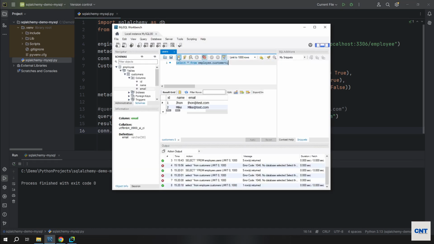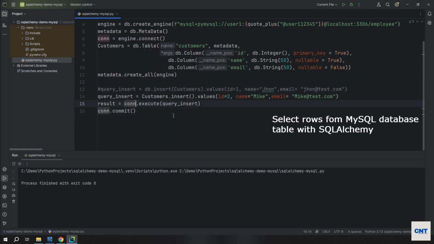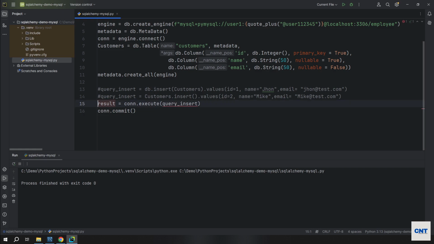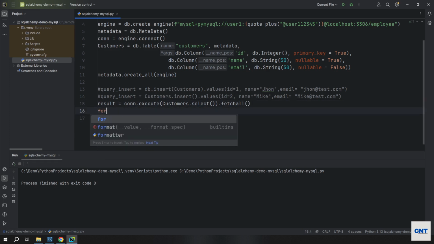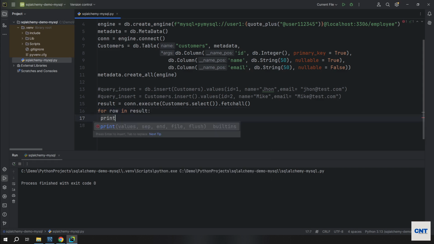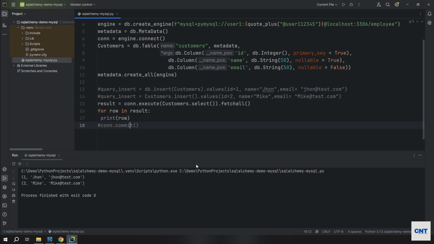Run the query again. You have another row here. Now, how to select this inserted data from this MySQL database table. Customers dot select method and then fetch all, right? So we will get the result, then we will iterate over the result rows and print each row. All right, run the program. You see we have both rows on the console.